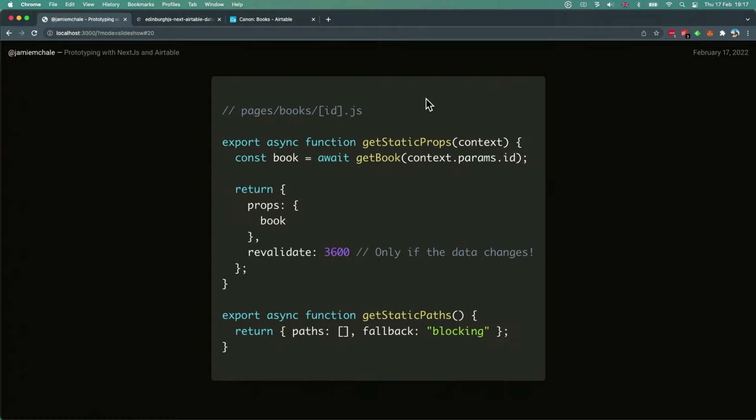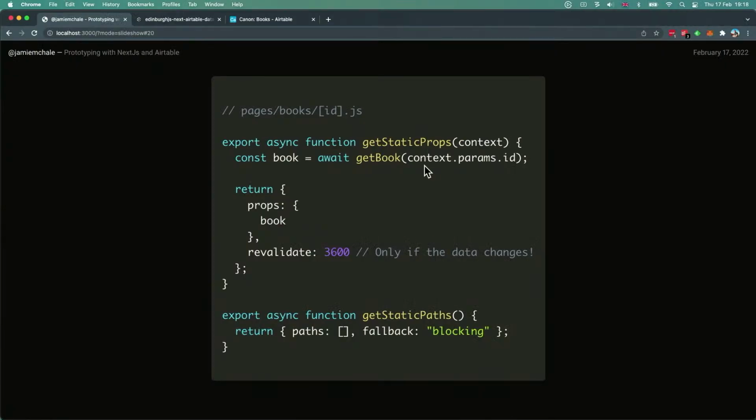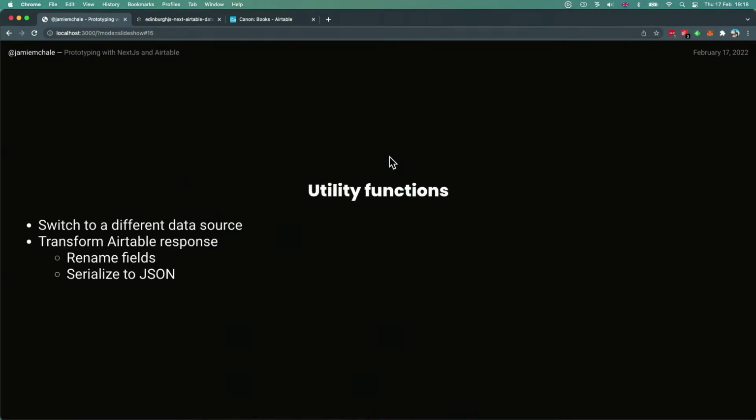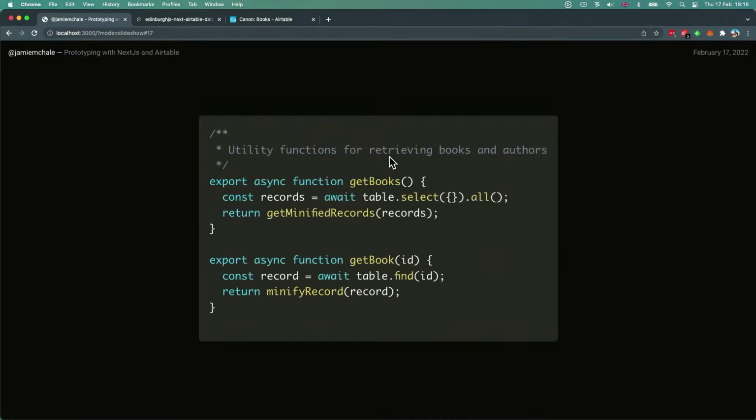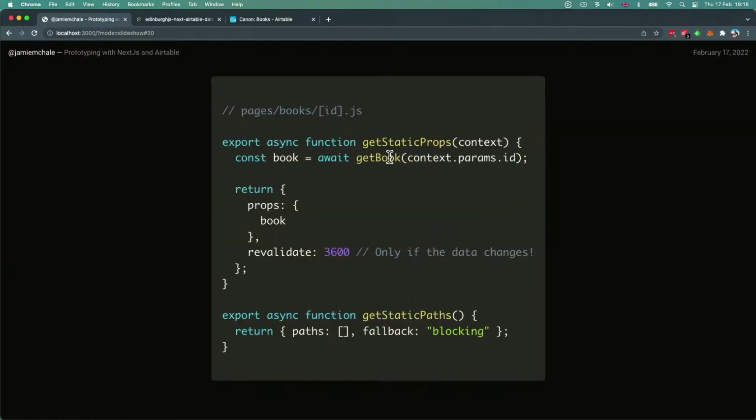So we're going to make a page in pages/books/[id]. That ID is something that Next.js will then hand over to our get static props as part of the parameters. So you can see here it hands us a context. We do context.params.id, and that variable is then handed to our code. So we just await our utility function, getBook. If you remember, getBook just awaits the table find ID. So that's the book that we're going to get back, and then we return that.